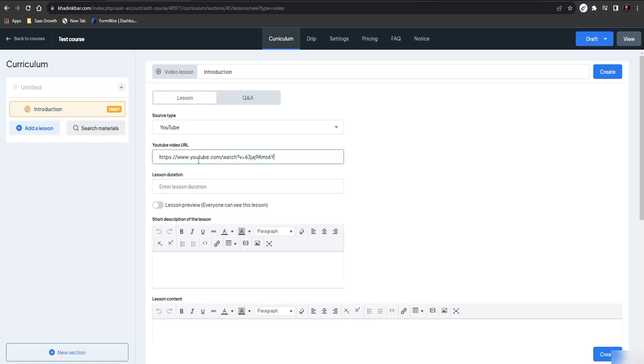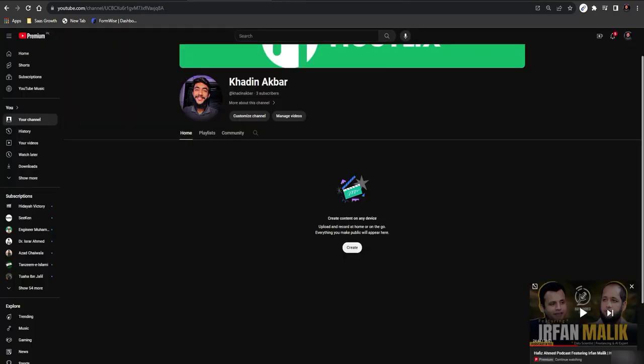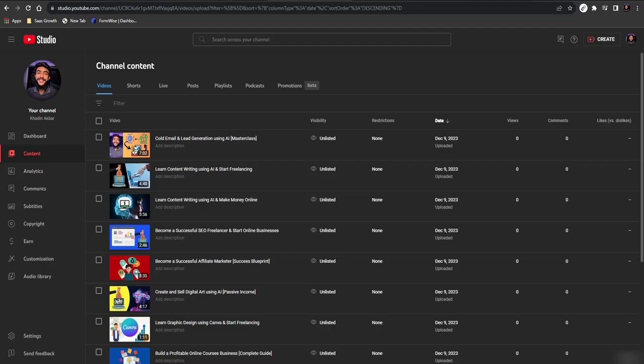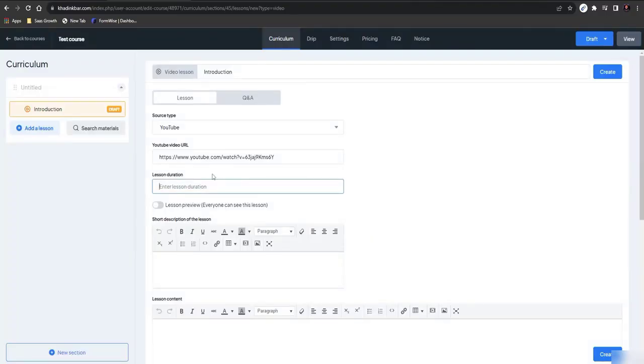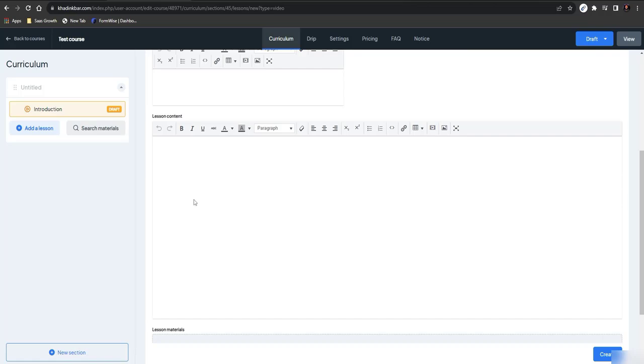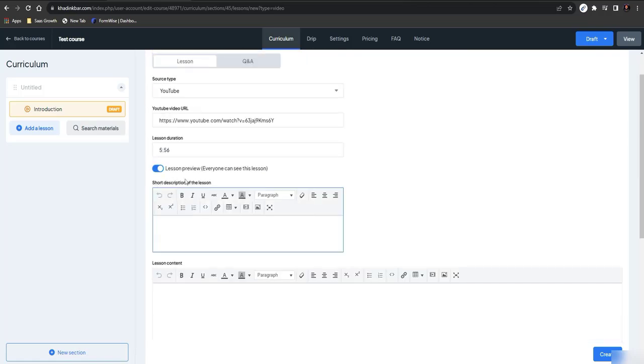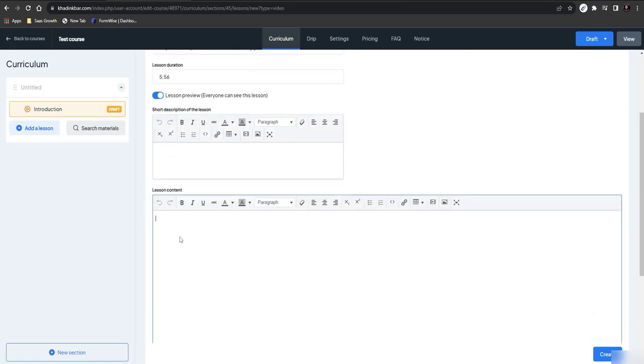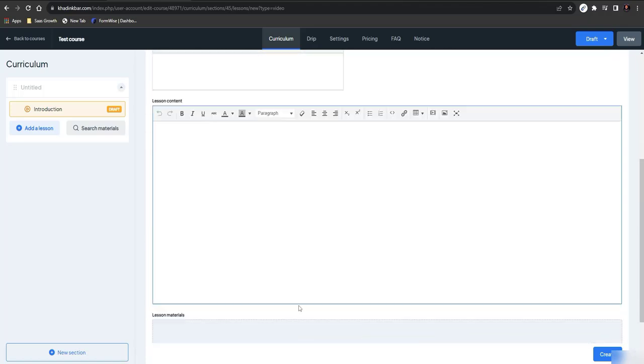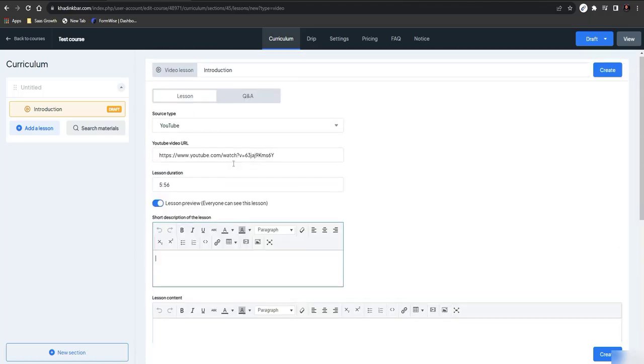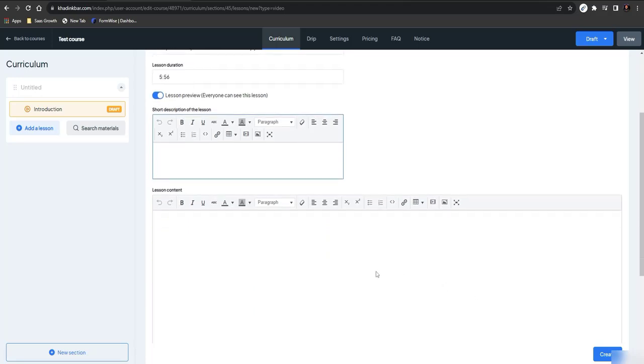Where is the option? Okay, so I just pasted it here. Here you have to add the lesson duration. So it was 556. Then you can create a lesson preview, and anyone can watch it for free. And then here you can add the short description of the lesson, then the lesson content if you want, but let's say it's only the title.